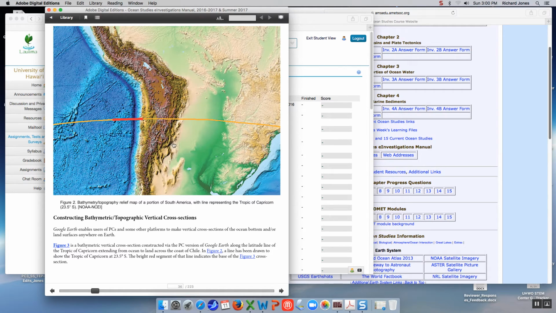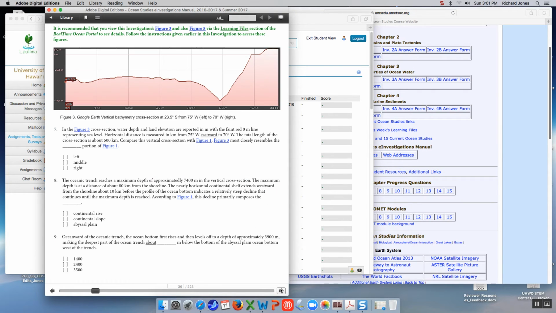And they're expecting you to look at the relief of this. And so that's exactly what you see. So you can see that it drops down to roughly 7,500 meters, very close to the shore. So that's going to be something that it's going to be asking you about.